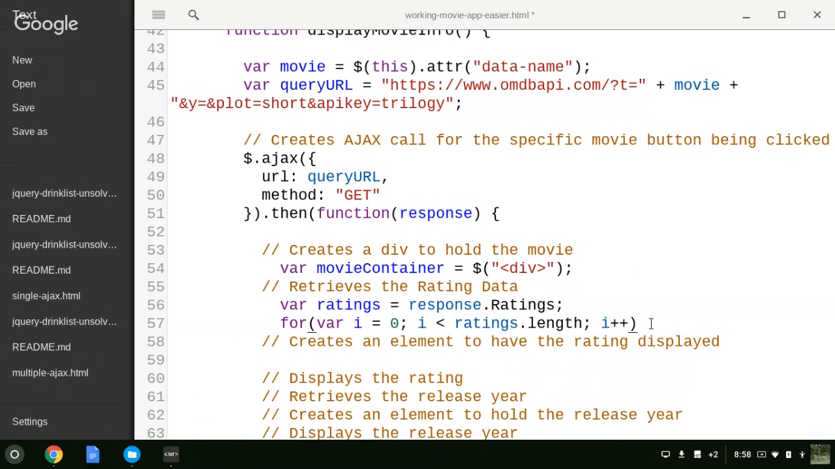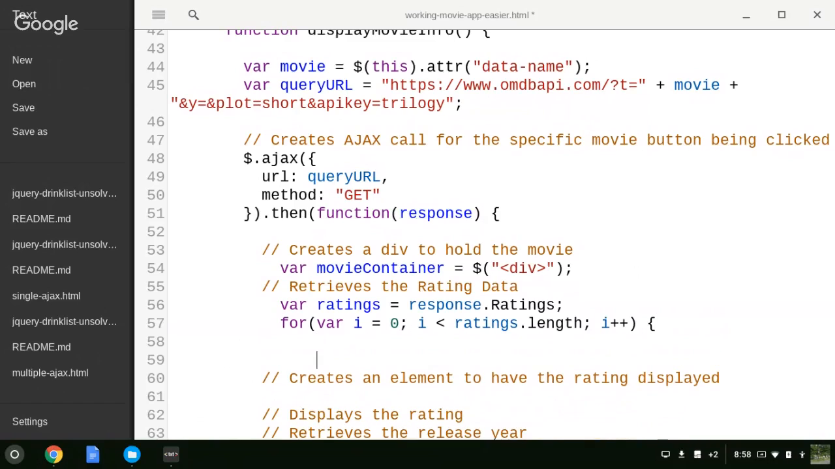Okay, so somebody said curly brackets, right? That's what we need next. Okay, curly brackets. So what's next after this, guys? We've got to create the actual div that's gonna hold it. We have to create them again because we have three inside the rating.